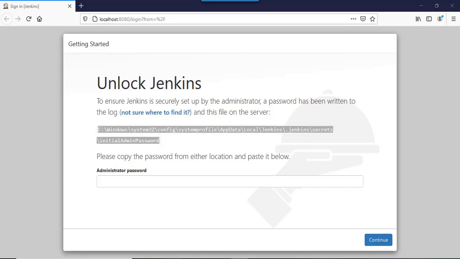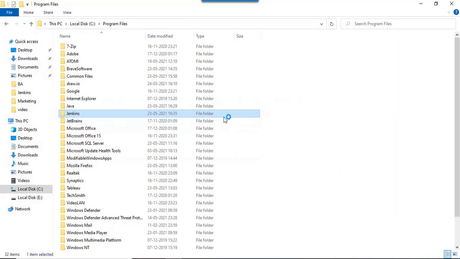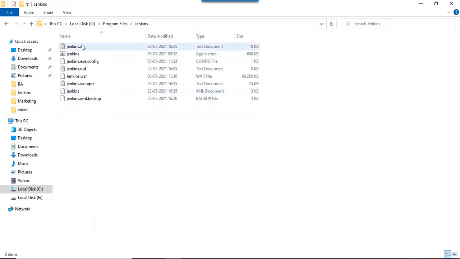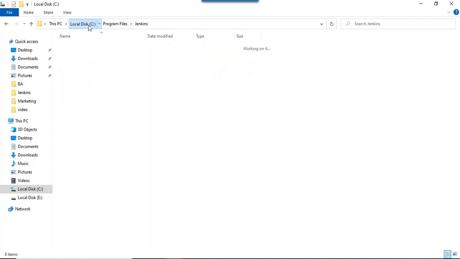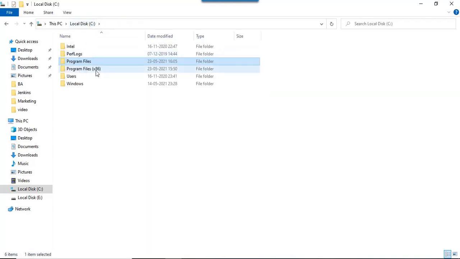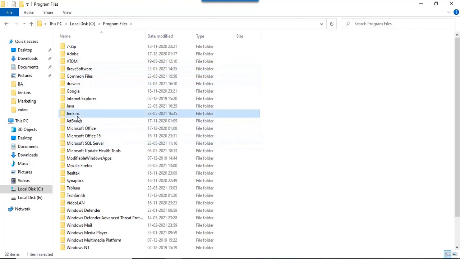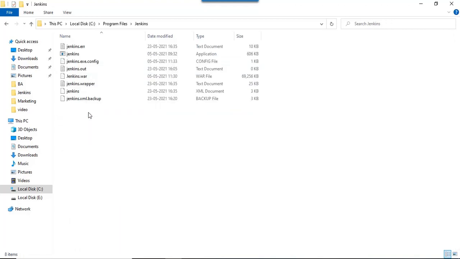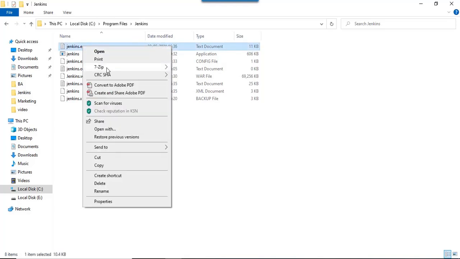One more thing, you can go to the Jenkins installation directory. As I have a 64-bit machine, my directory will be under Program Files. If you are using 32-bit, then it will be under Program Files x86. I'll go inside the Jenkins directory, and here if there is any error, you can see the error logs here.